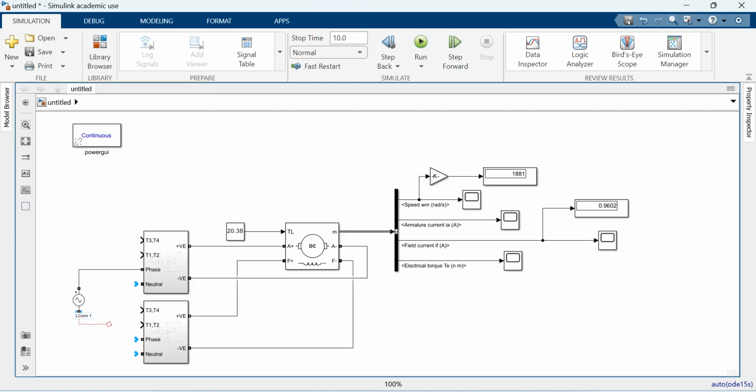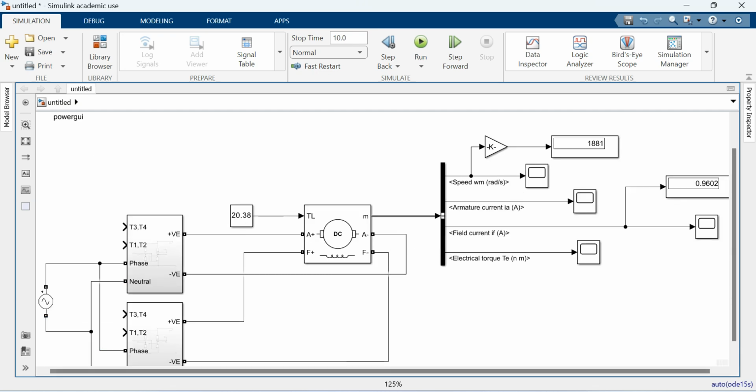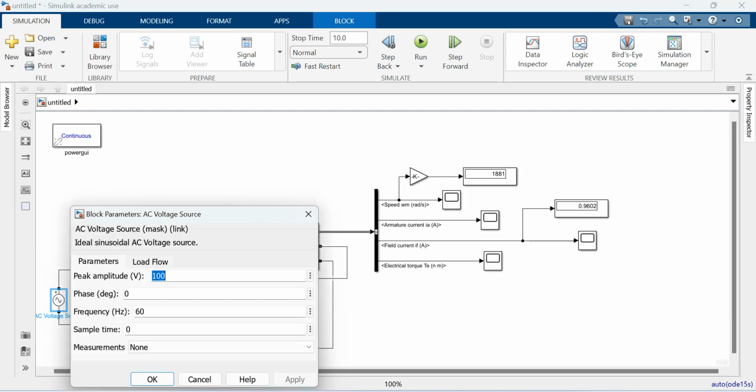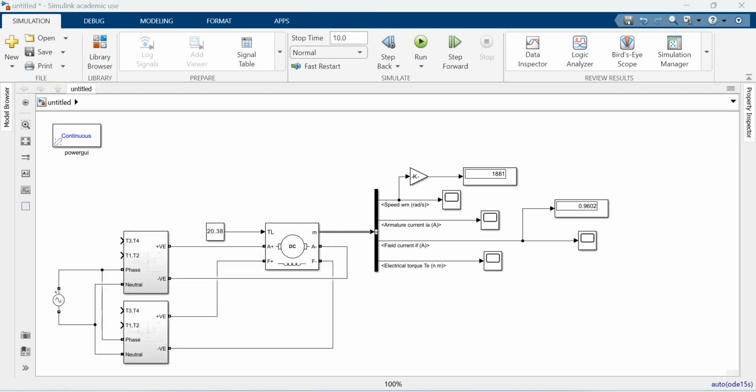The same one, you can just control and drag it here. Phase and neutral. So the same phase and neutral is given to both the inputs, both the converters. So double click on this AC voltage source, keep peak amplitude as 500, frequency as 50. Click apply and then give OK.